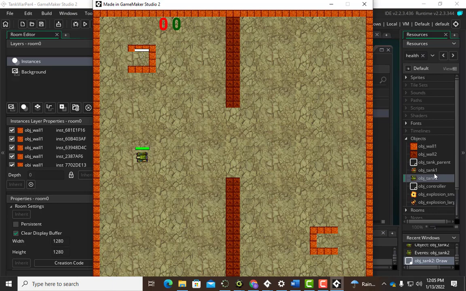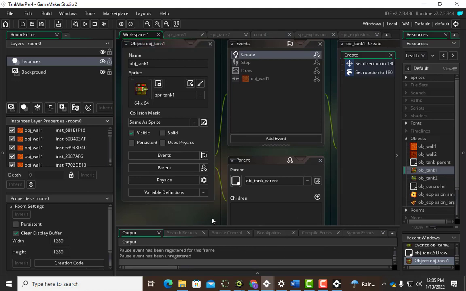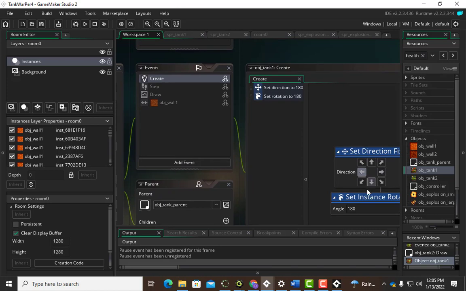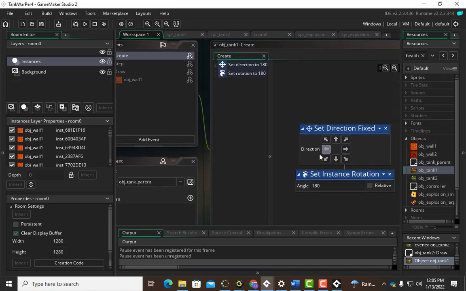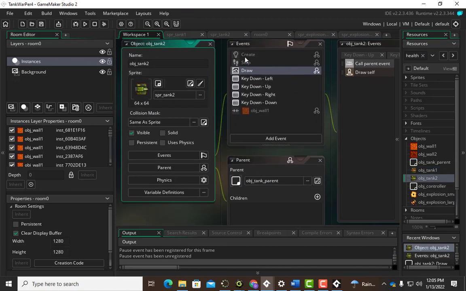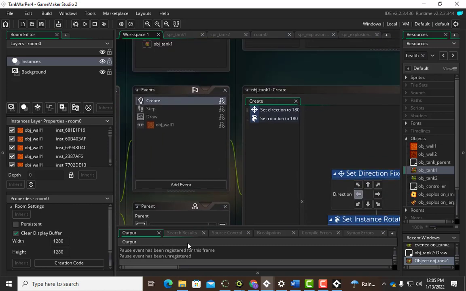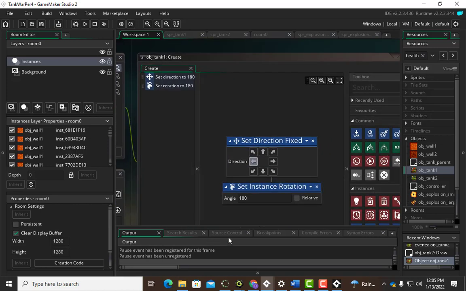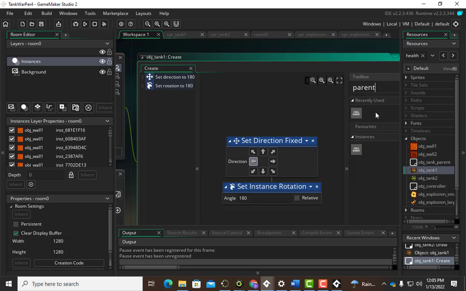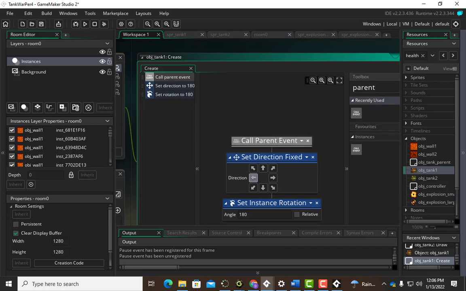So let's look at tank 1. First of all, why isn't it green? Well, that's because, remember, for tank 1, we had to turn it around at the beginning of the game. Tank 1 has a create event where tank 2 does not. See, tank 2 inherits the create event from the parent. Tank 1 has its own create event, but we forgot to call the create event of the parent here. So here again, this is in the create event for object tank 1. What we want to do is call the parent event, because that one is the one that will turn around and initialize the health. So I'm calling the parent event's create event, and that's going to initialize the health to 100.